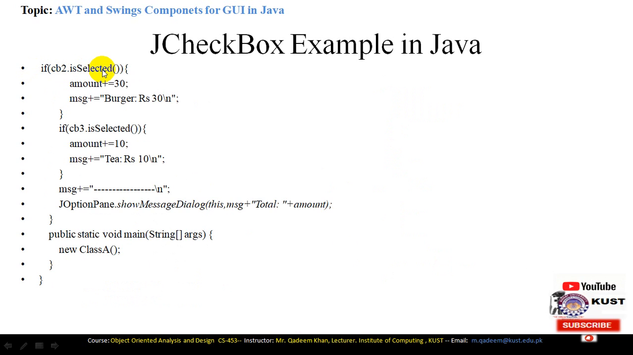Now, if the second checkbox is selected, then amount plus equals 30. And message plus equals burger rupees 30 is selected. So message means that this is the concatenation. If this checkbox is selected, then amount is increased by 30, and also message is concatenated with burger rupees 30 and backslash n for a new line, so that we move into the new line. If CB3 is selected, then amount plus equals 10 and message plus equals tea rupees 10 backslash n. So 10 rupees will be added to our bill.